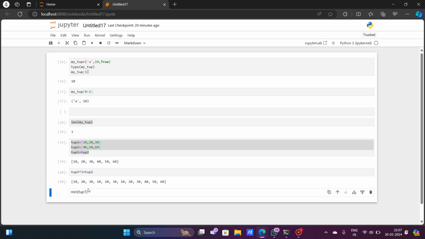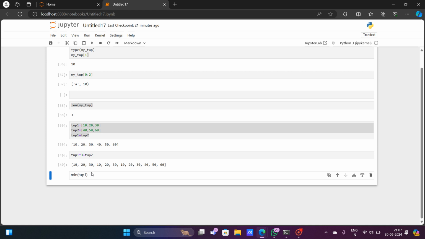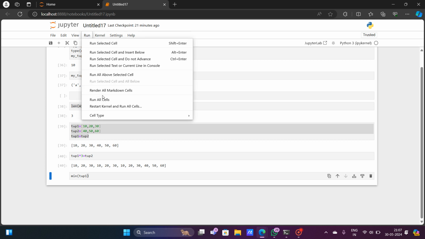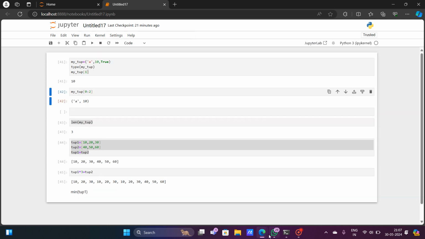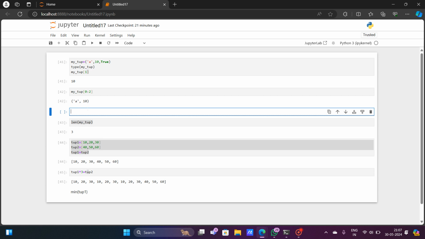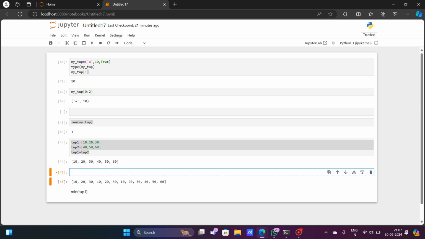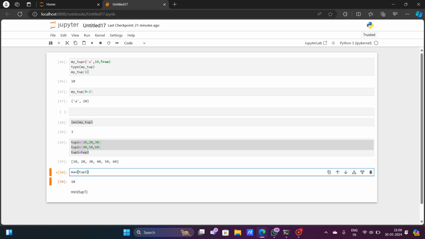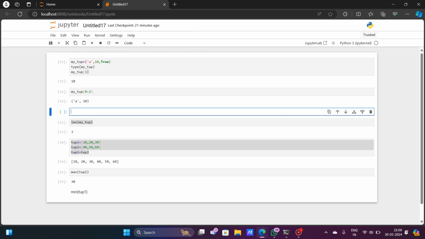Okay, let me do it here. You can see the minimum value of the tuple 1 is 10, which is shown here. And similarly, if you want to find out the maximum value of tuple 1, that is also easy. You have to just write max tuple 1. And if you run this, you will get the maximum value of tuple 1, that is 30.